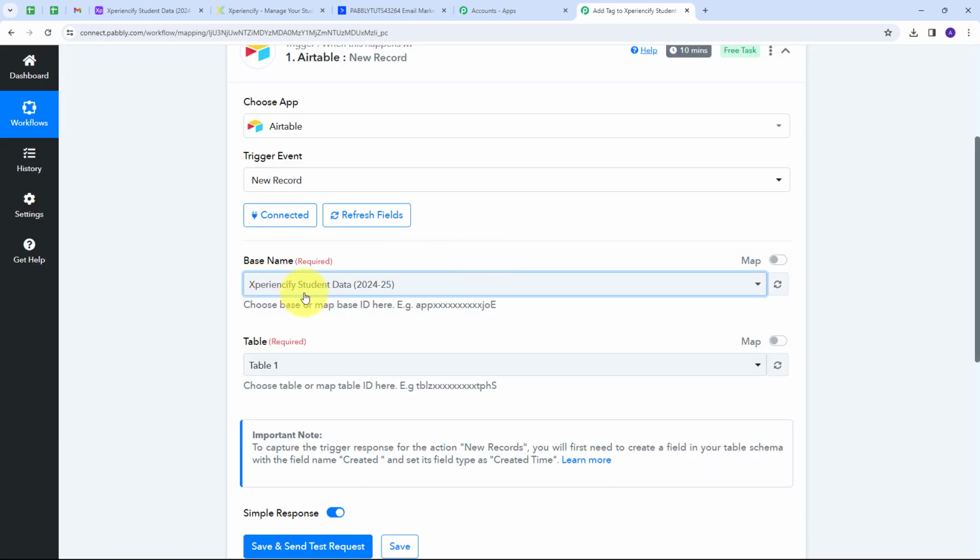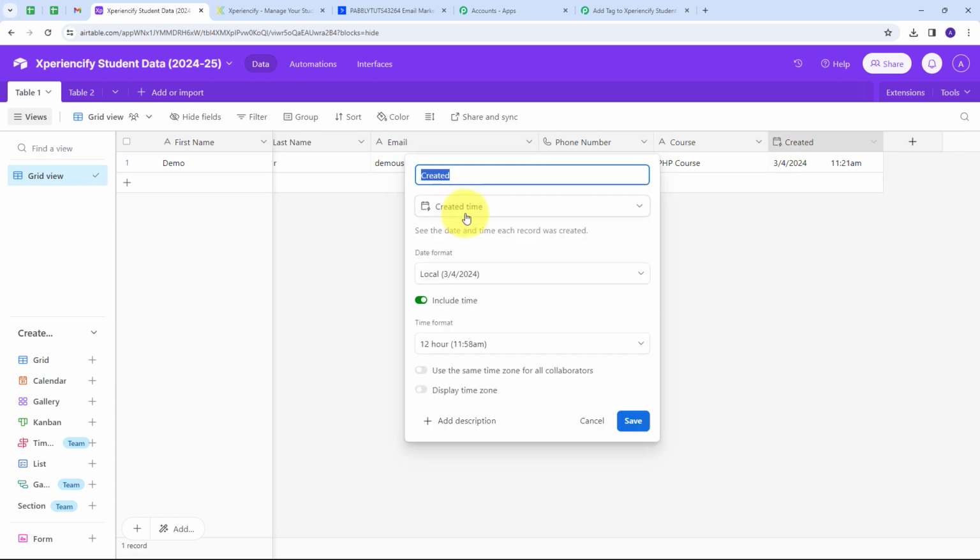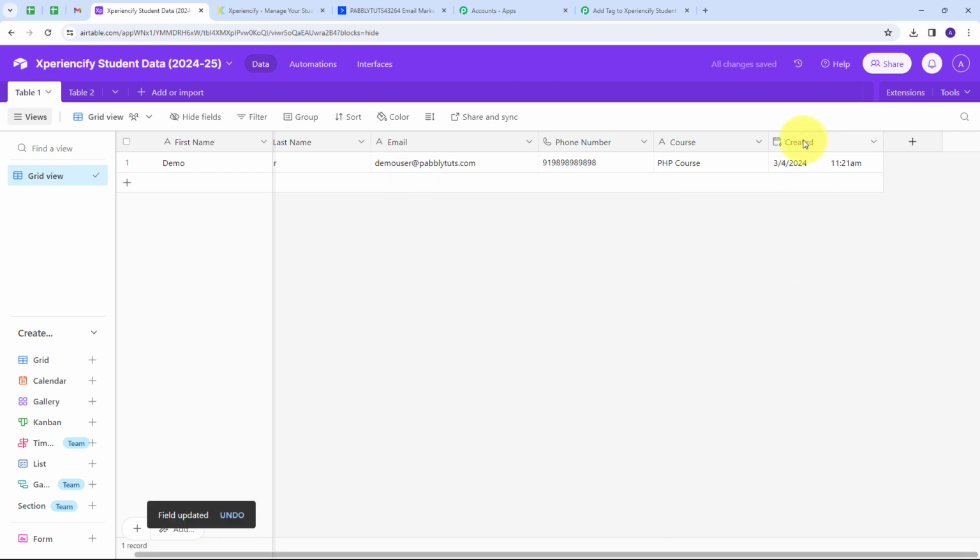So my base here is already selected because I have already selected this base while creating this connection between Airtable and Pabbly Connect, and in my base I have two tables. So let me take you back to Airtable, and we are using this table 1, and in this, we have all these columns: first name, last name, email, phone number, course, and the created column. So this is the most important column, and we have to create this column with this field type, which is created time. And we have created this column so that we can receive this response automatically to Pabbly Connect.